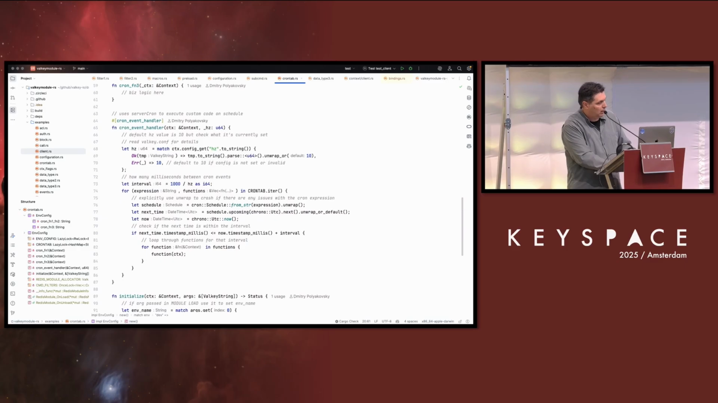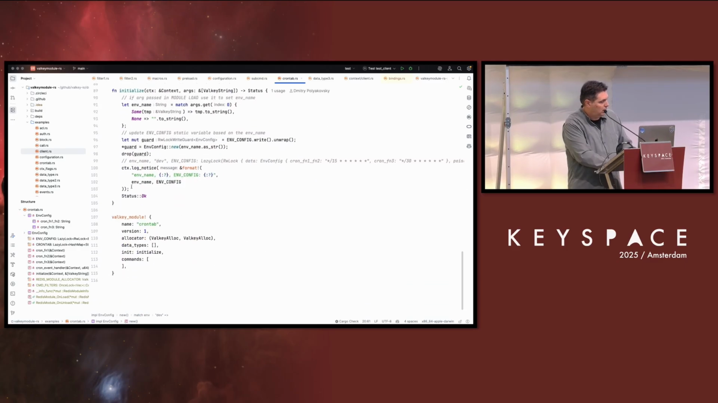Then in this initializer, which we have covered before, we grab this argument and call it env name. If nothing is passed, we just default to a blank string. And then we try to load the appropriate env config.